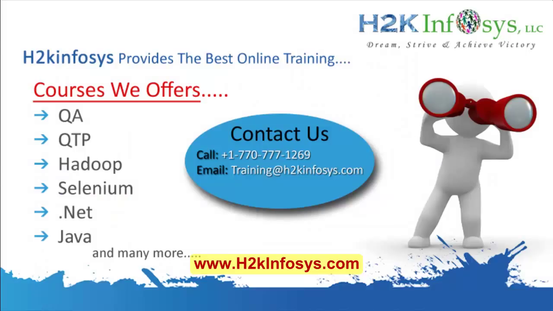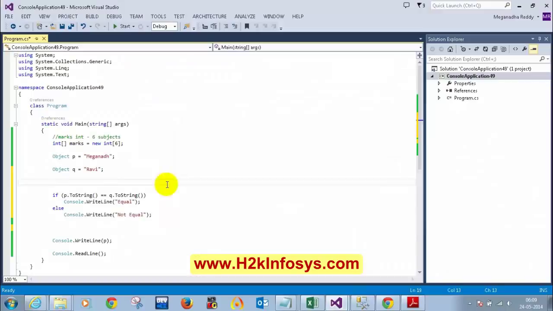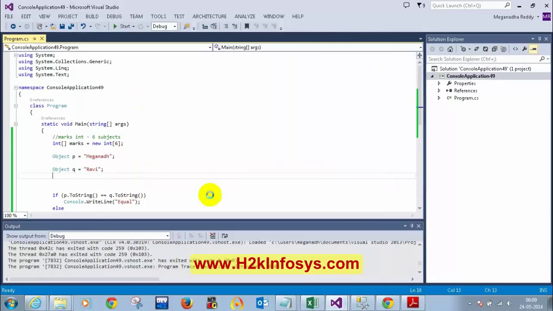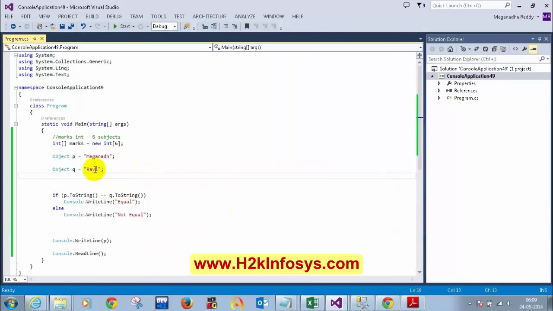So what will be the answer now? If I execute this, do you think these two are equal or not equal? These two are not equal, because P is Meghnad and Q is Ravi. So when I execute this, I'll see the output as not equal. What will be the output when I change it to Meghnad? It will be equal. So let me execute this.